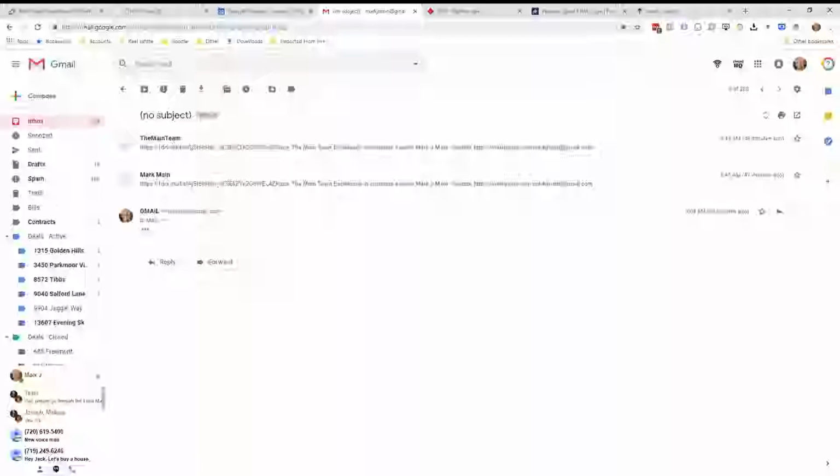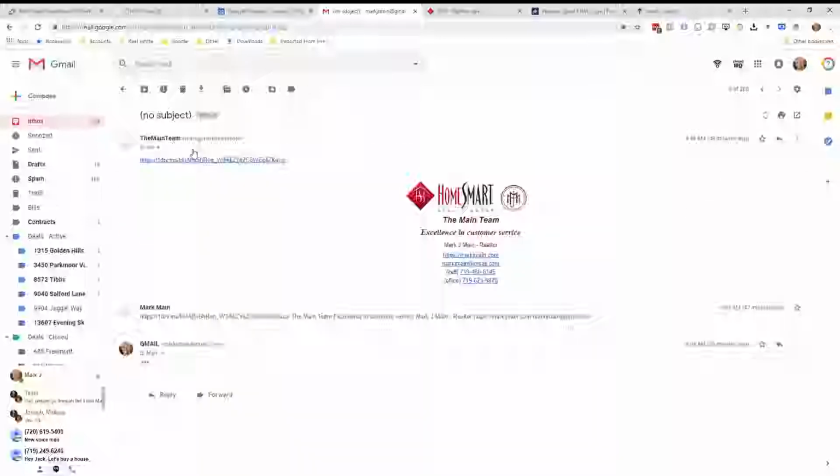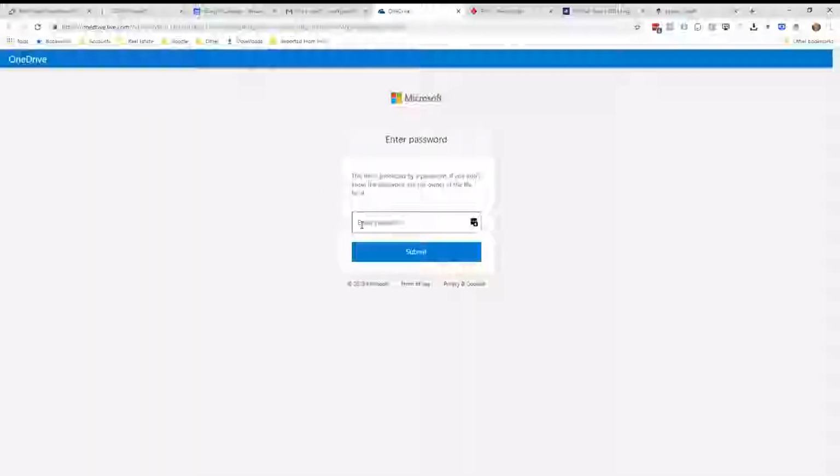So the first thing you're going to do is go to your email account and find the email where I had sent the link to the OneDrive access. Click on the link and it should ask you for the password to access the files. You would have received this password in a separate email or a text message, or I would have told it to you in person.